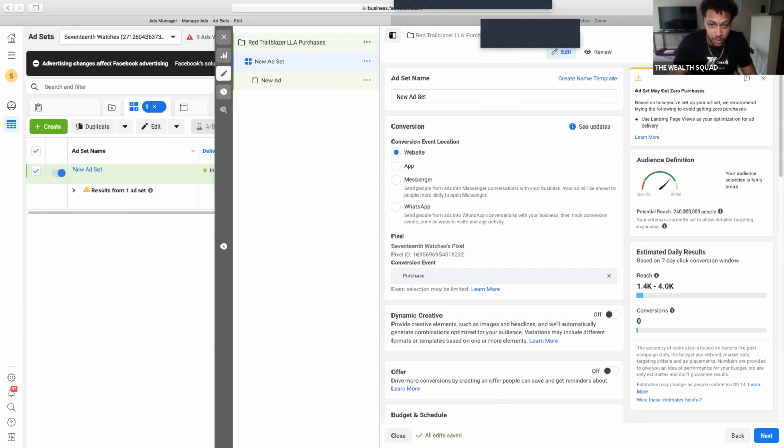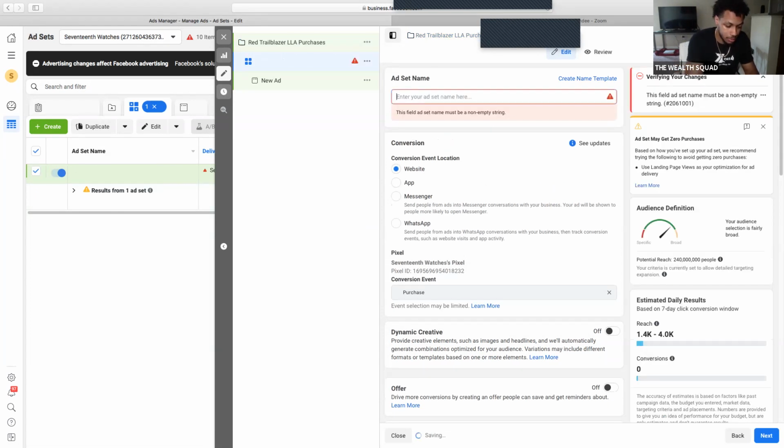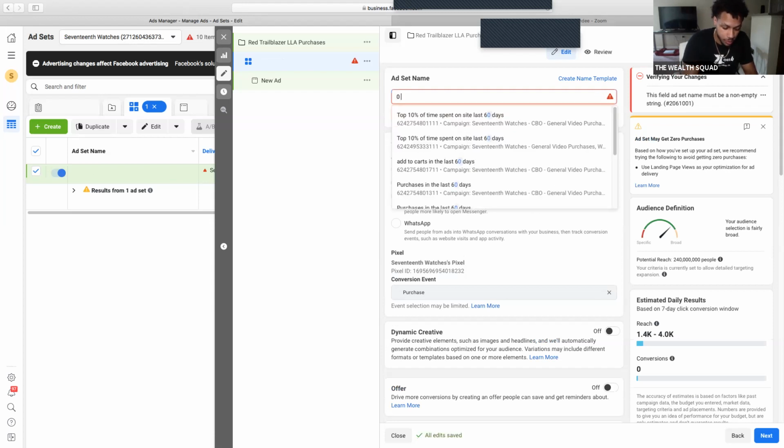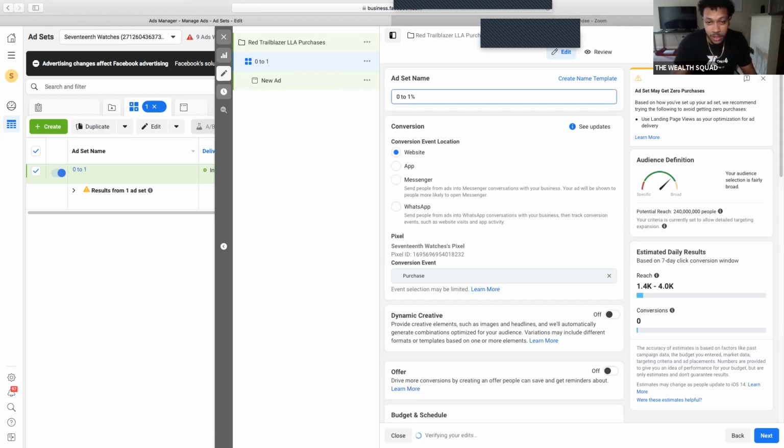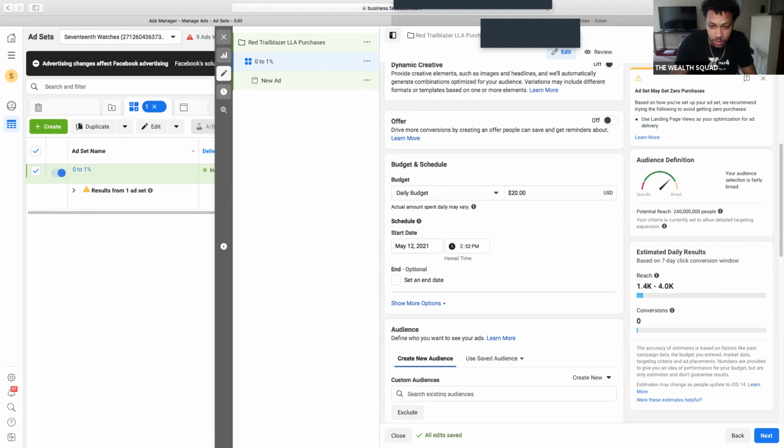Right, so conversion event location should already be good. Website, you have your pixel. Your ad set name, I'm gonna call this 0 to 1%. So basically you're gonna have an ad set for each percentage. So scrolling down, daily budget, let's just say you wanted to test $10 per day, start the next day. So Thursday at 12 a.m.